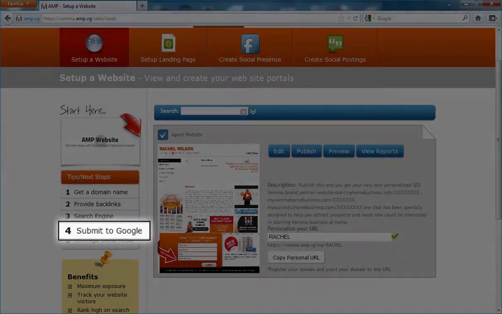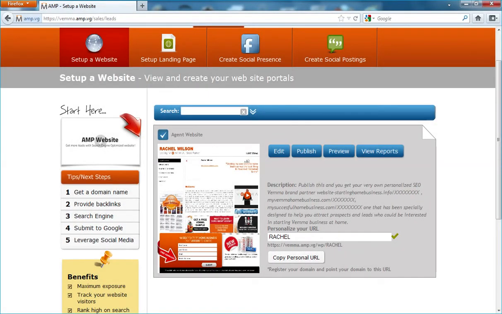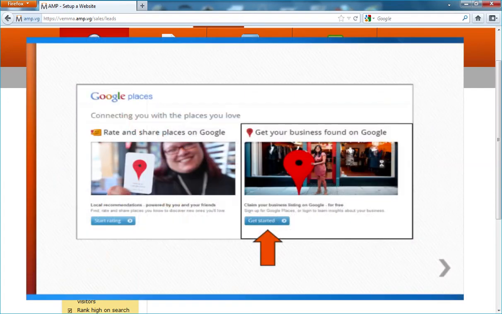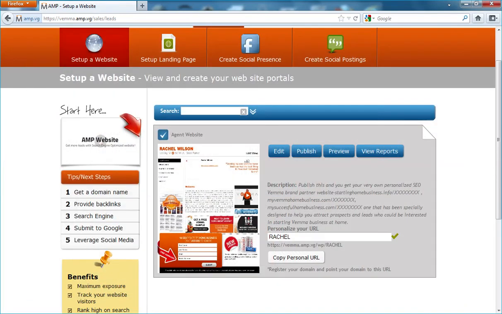Next, you could submit your website to Google Places. Google Places offers a service where business owners submit their website to their local market. We encourage everybody to take your URL and submit it to Google Places. For example, if someone is looking for Vemma in Pittsburgh in Google Places, your site will show up. This is an important step in how you market yourself in your local marketplace.